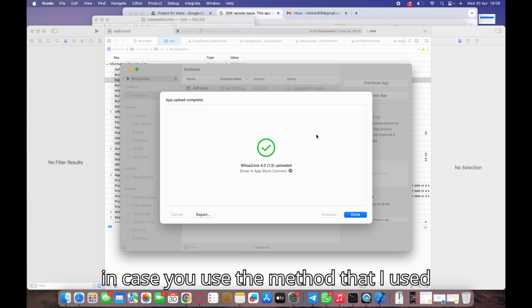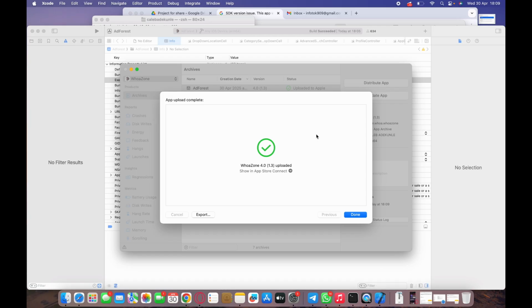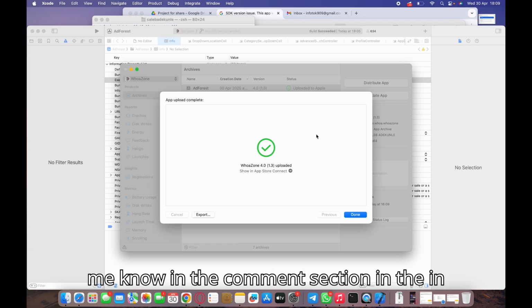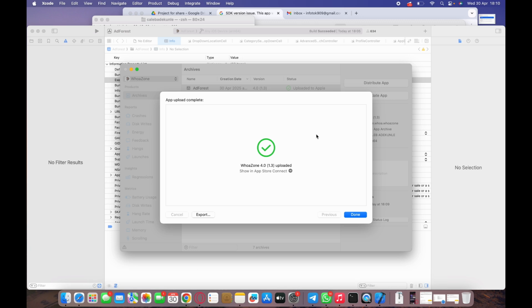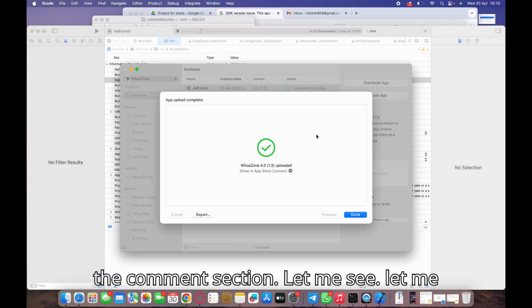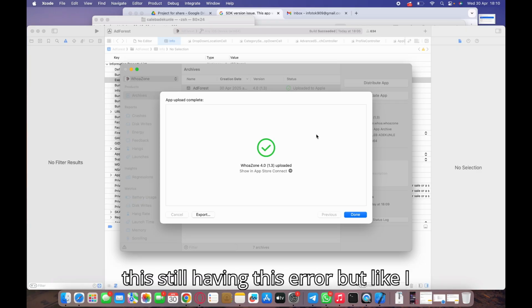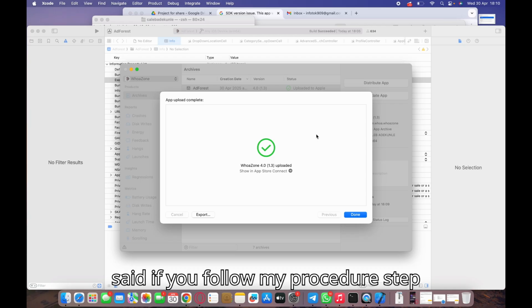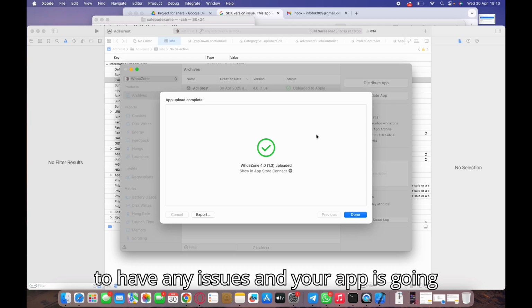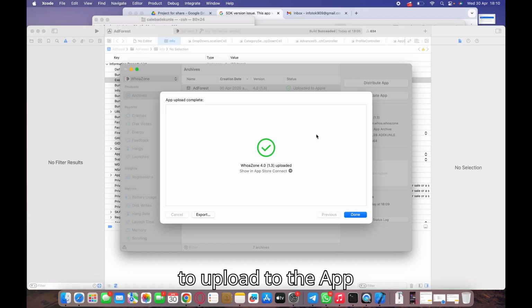And in case you use the method that I used and you're still having any issues, let me know in the comment section what you used and why you're still having this error. But like I said, if you follow my procedure step by step, I'm telling you, you're not going to have any issues, and your app is going to upload to the App Store.